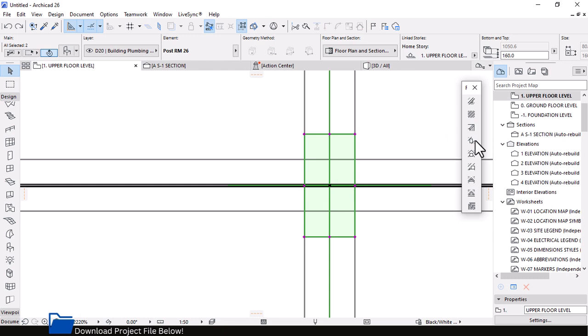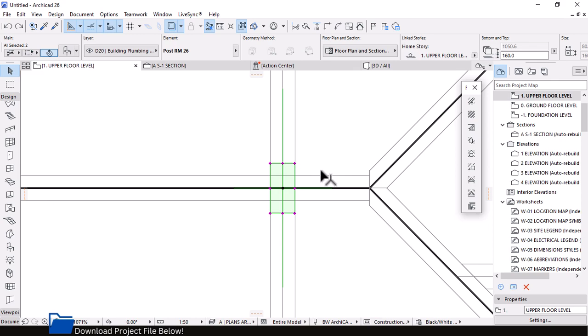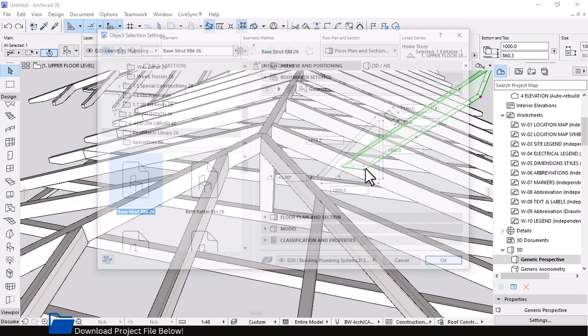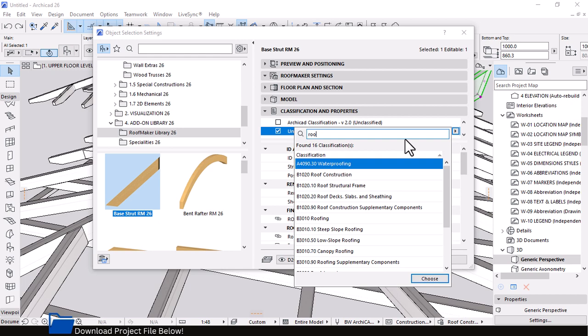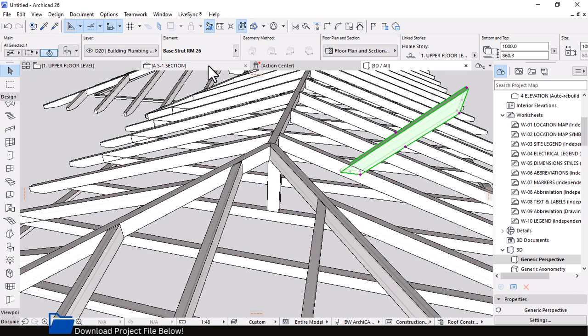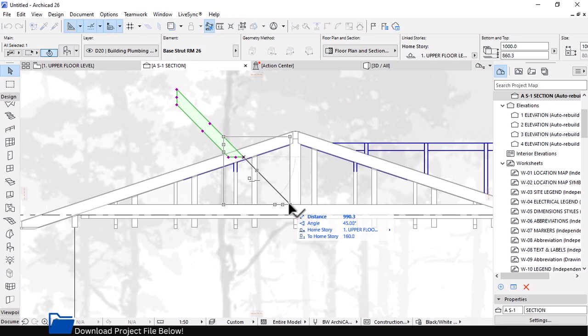Let's see here, do we have an option to place pair lines or struts? We don't have. So we are restricted to only this method. I don't know why it's not even under classification, it's supposed to be under roof structural frame. Okay, go back to the section. What I'll do, I'll just move it here.